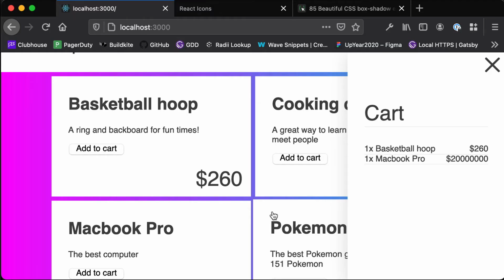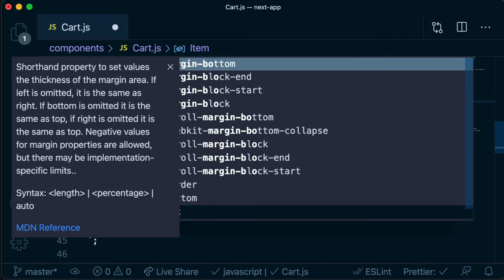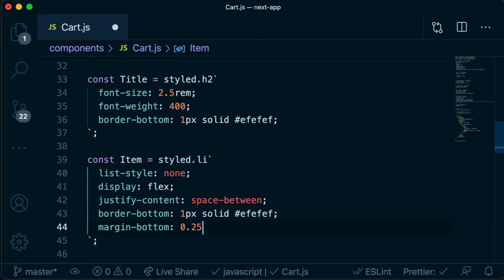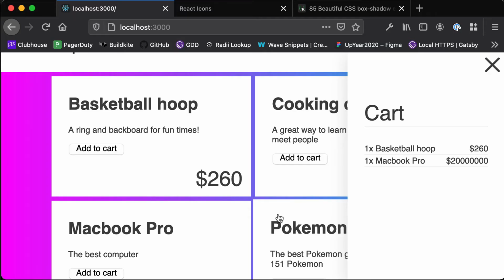And maybe just a little bit of space. So maybe just a margin bottom underneath this of, let's just say 0.25 rem. Okay, that's looking much better.